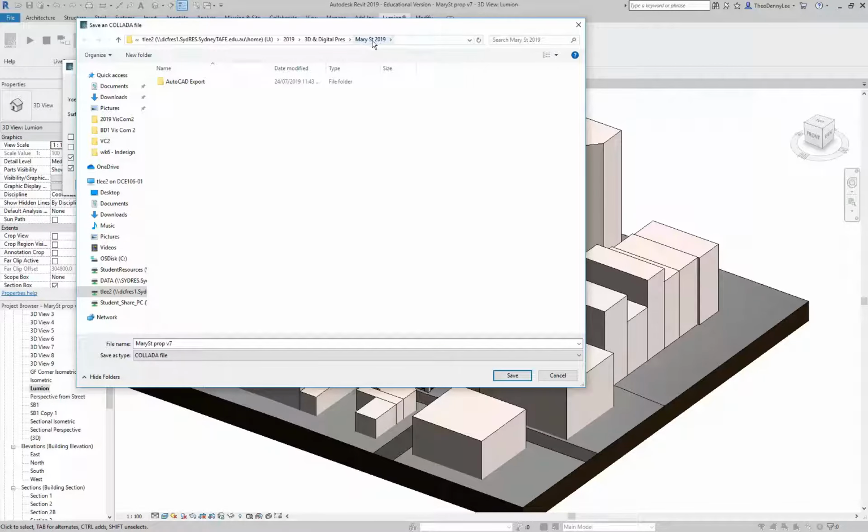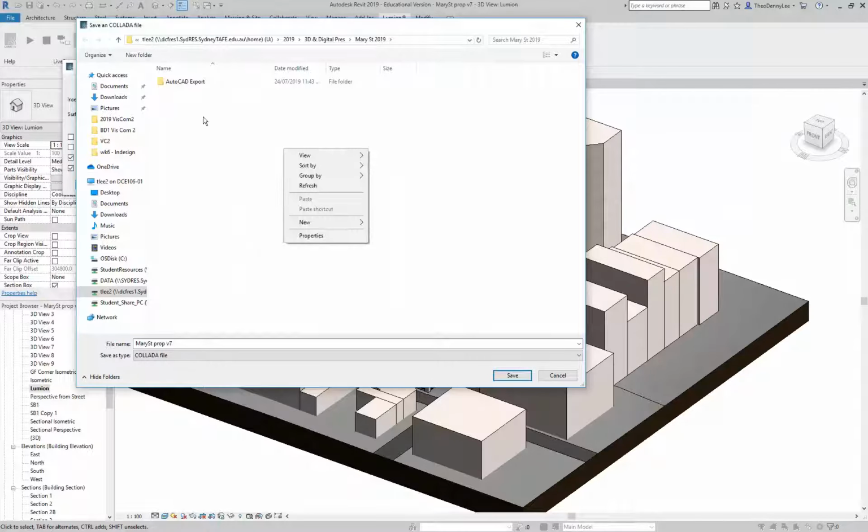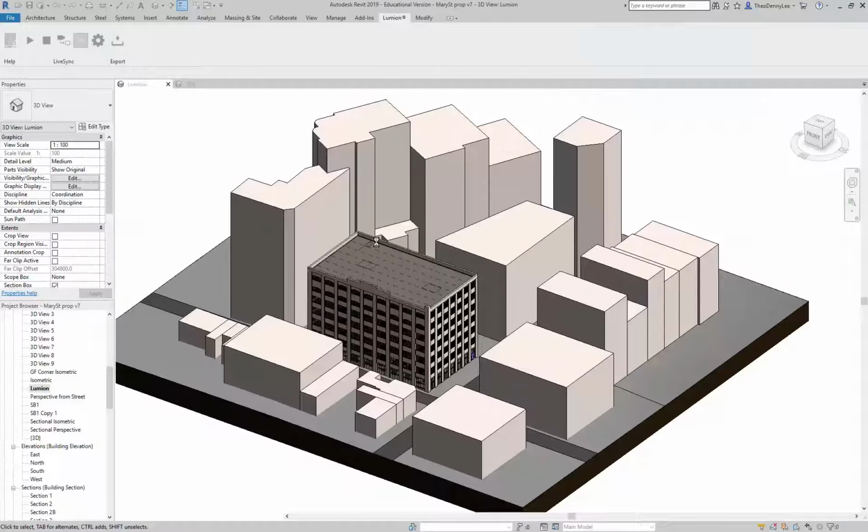So here I've got a folder for this project, but then I'm going to make a new folder. I've just right-clicked, and I'll go to new folder and call it Lumion. You'll see in a minute why it's handy to have a folder just for Lumion. So I'll click save. I'm not going to change the file name. I'll click save, and it's going to export. Might take a second.